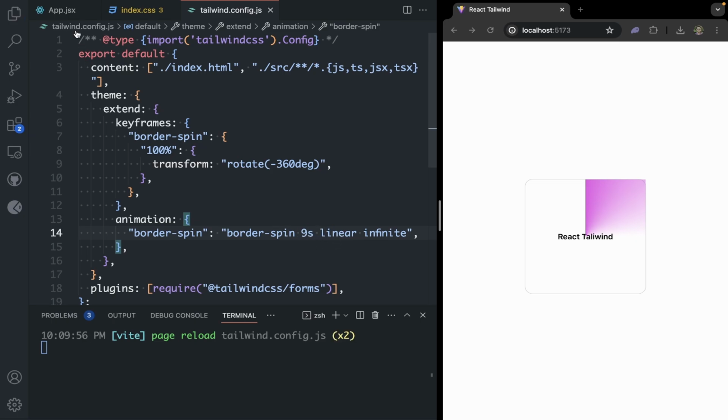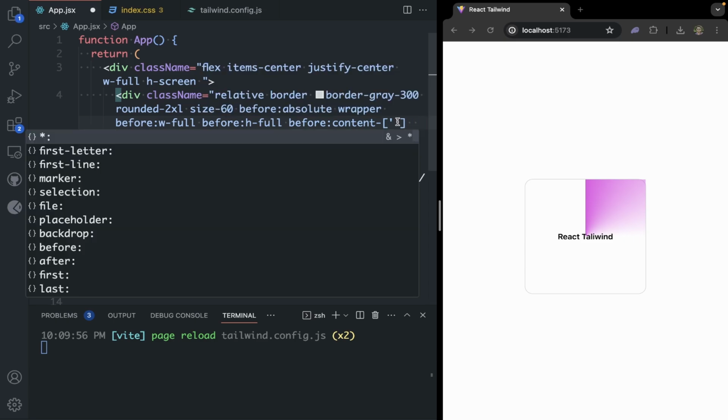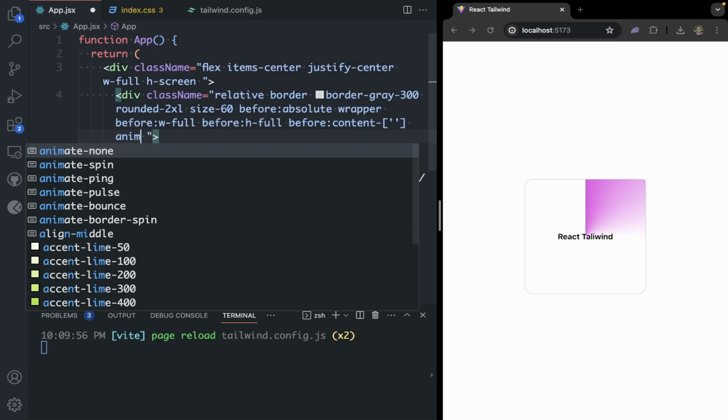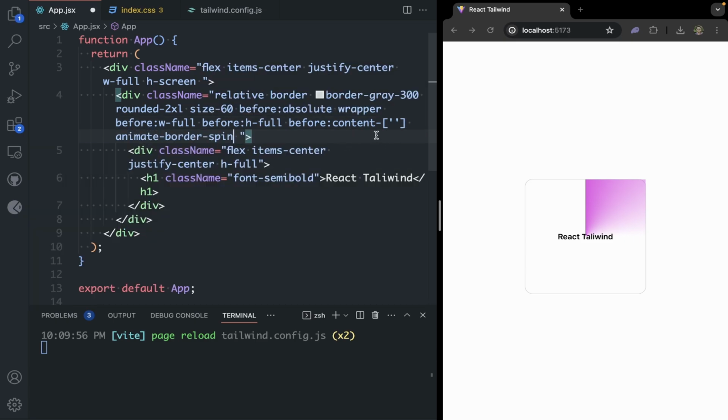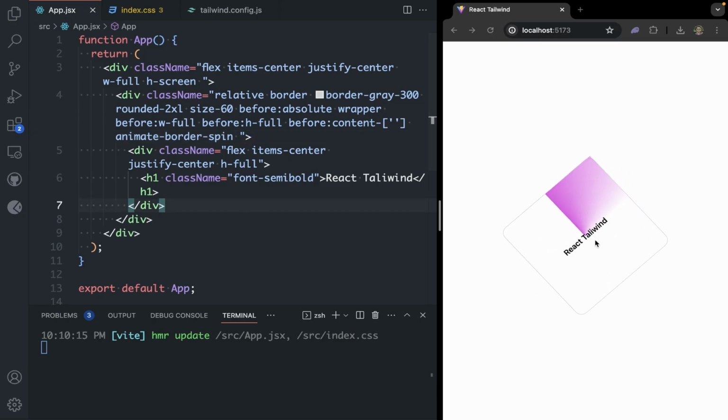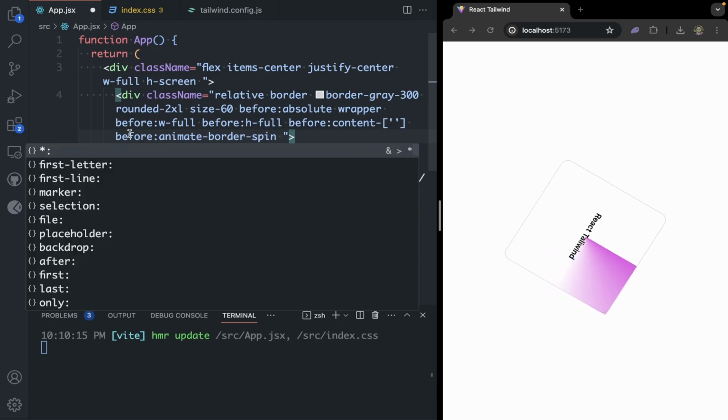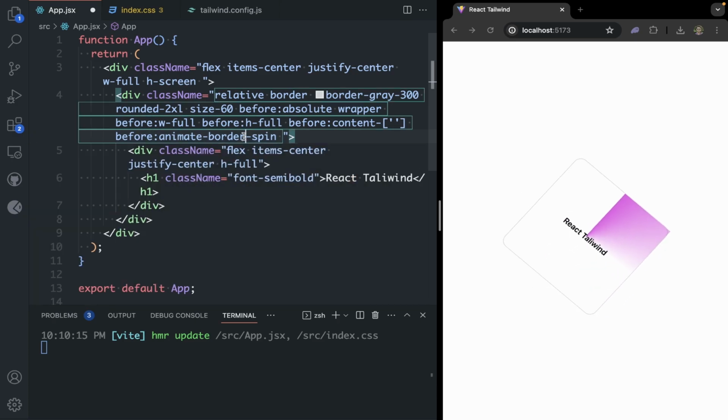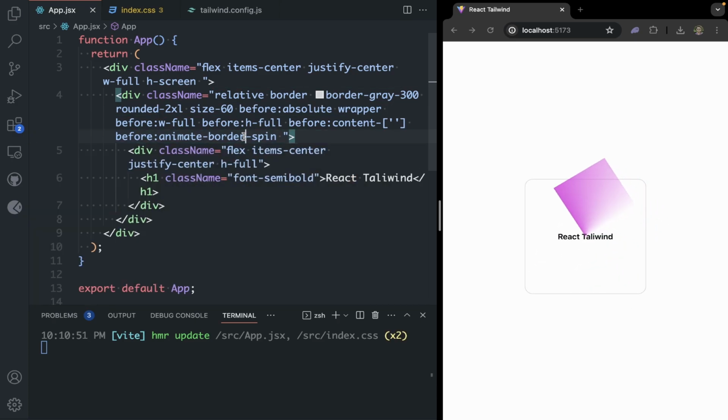Now I want to save in here. Now if I add animation border spin, this will rotate all this div. Now if I save, see, I don't want that. I want this rotation only for this gradient. For that I'm going to add before pseudo to this animation border spin. Now if I save, see guys, this will rotate only our gradient.